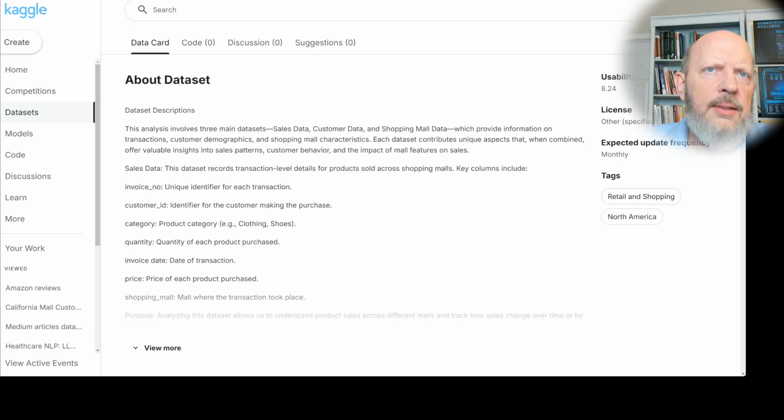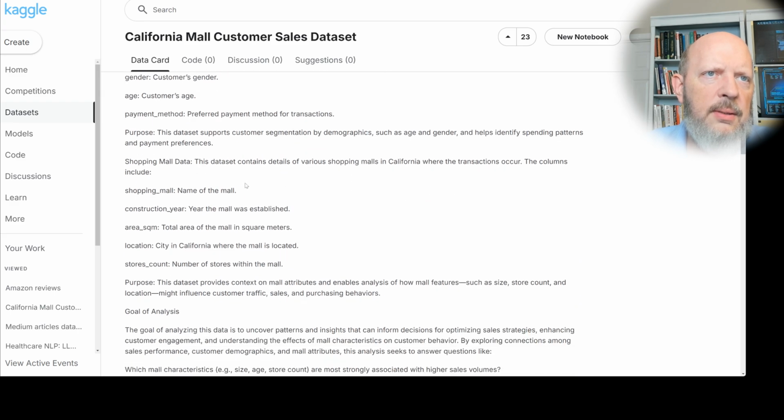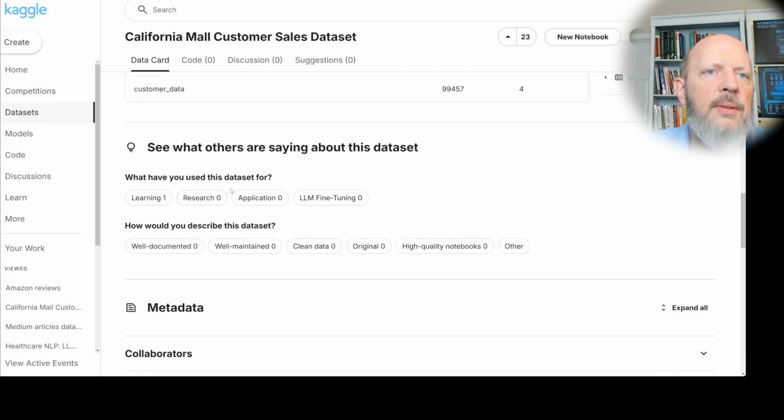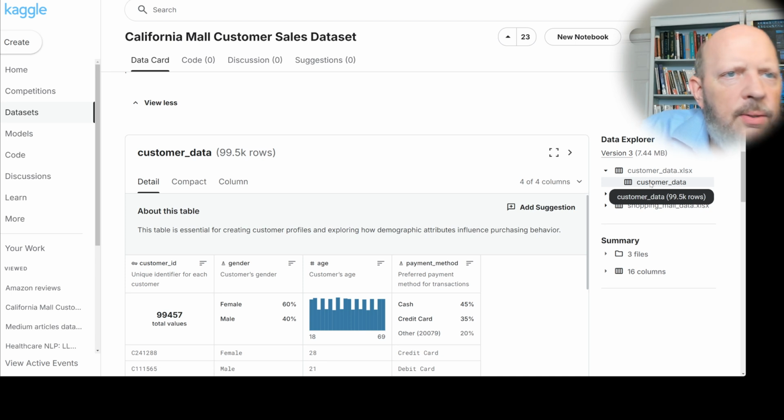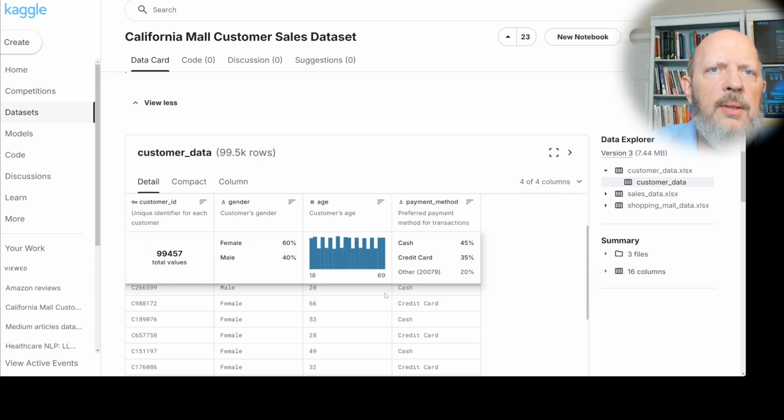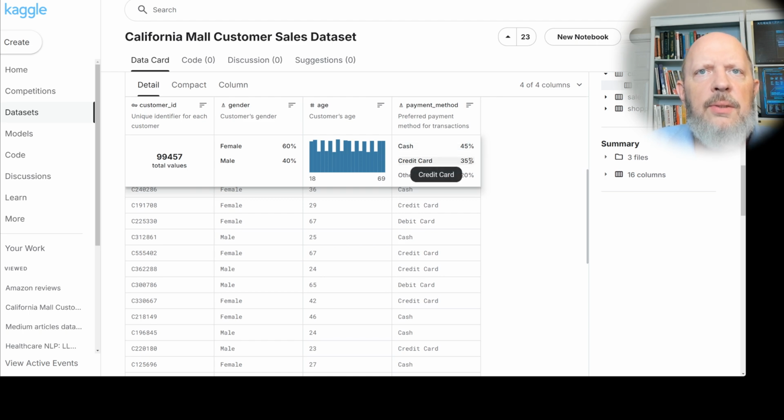We have sales data, customer data, and shopping mall data, which provide information on transactions, customer demographics, and shopping mall characteristics. Each data set has a unique attribute. Okay, so they actually do give us a little bit of a data dictionary, which is rare when we get those. Here's what the customer data looks like: 100,000 rows, 60-40 females, customer age, and payment method: cash, credit card, or other. I guess other is debit card. They don't say that, but I think that's what it is. I don't know why it says other. Maybe something else besides debit card.